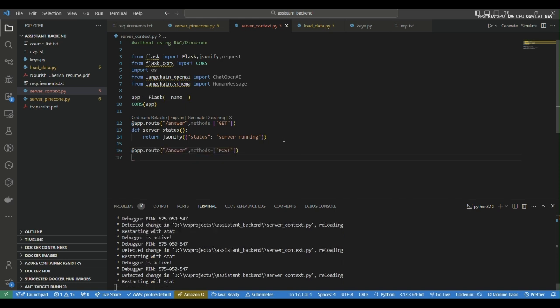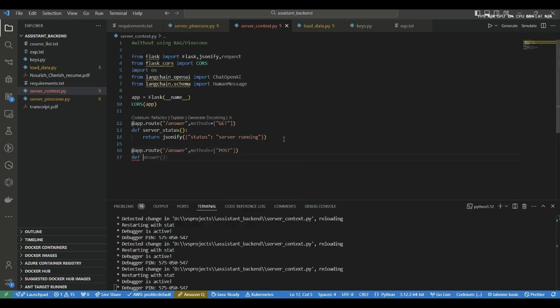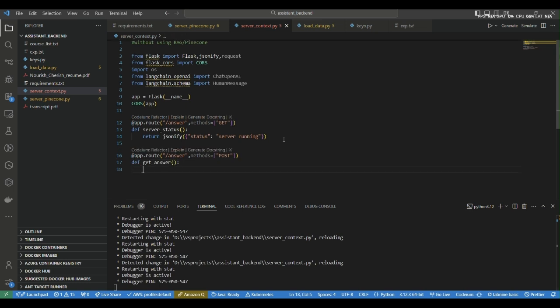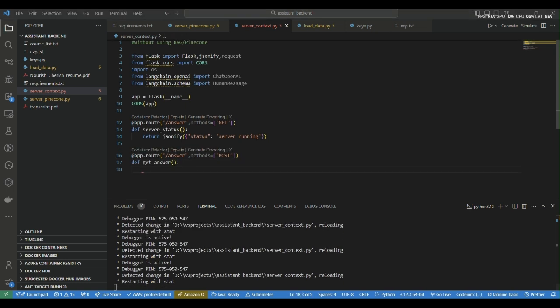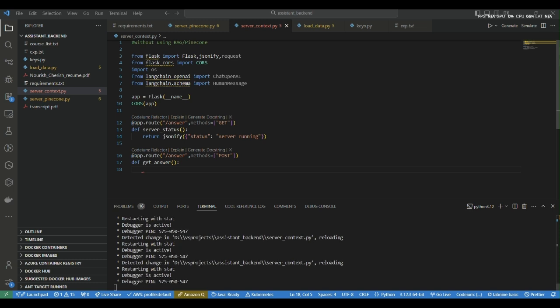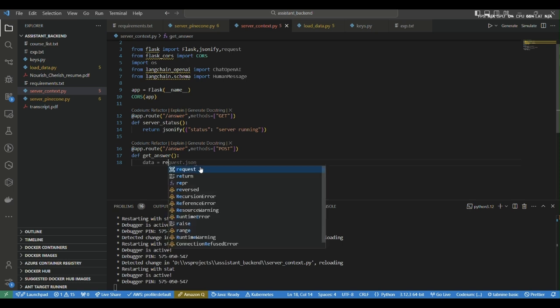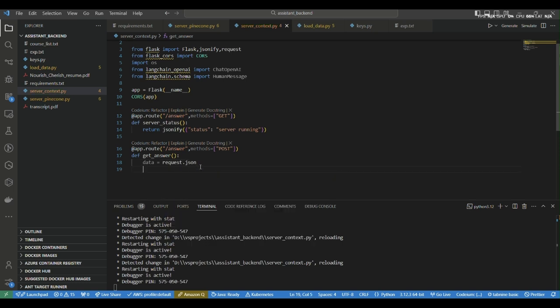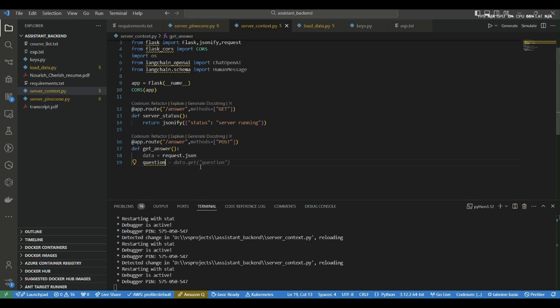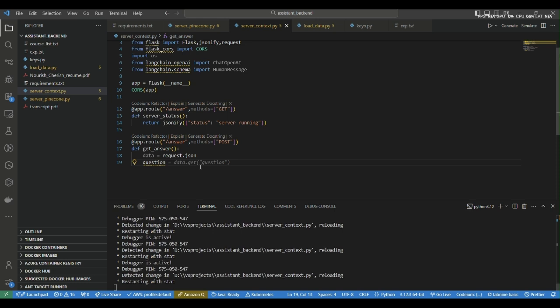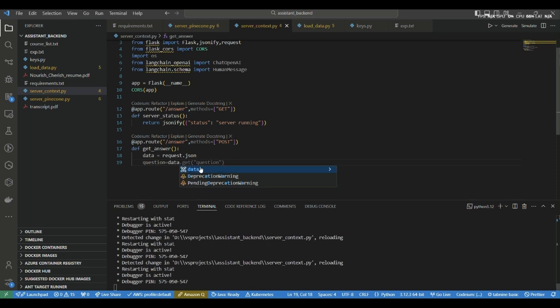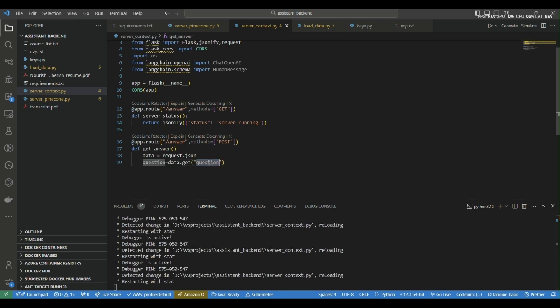Let's create an answer endpoint and make sure it's POST. Inside the get answer function, we can get the data using request.json and get the question using data.get query.